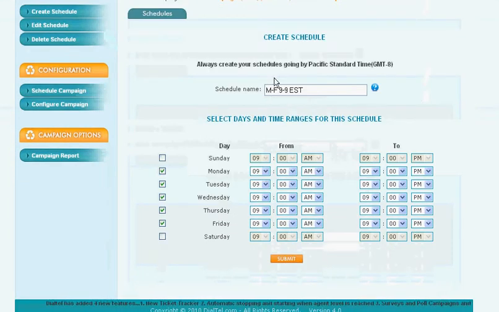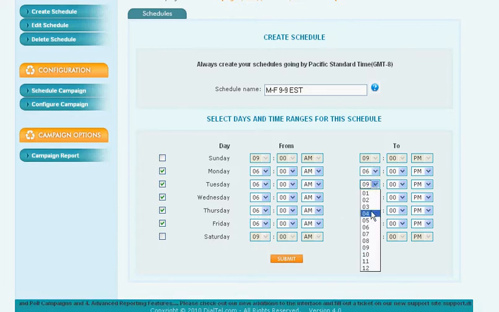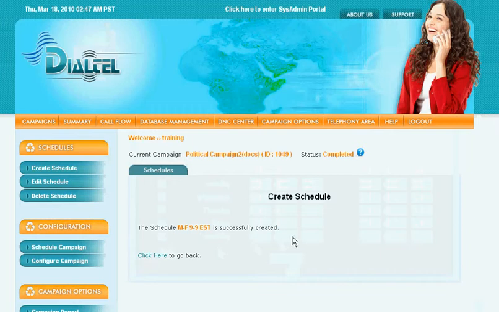So basically 9 to 9 Eastern Time would actually be 6 to 6 Pacific Time. So I'm going to set this to start at 6 a.m. Pacific Time, and I'm going to set it to stop at 6 p.m. Pacific Time, which would come out to equate to 9 to 9 Eastern Time. So now I'm going to save this schedule. And it says we have successfully created a schedule.